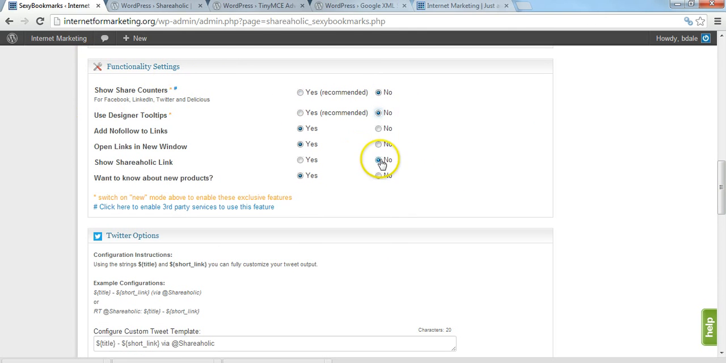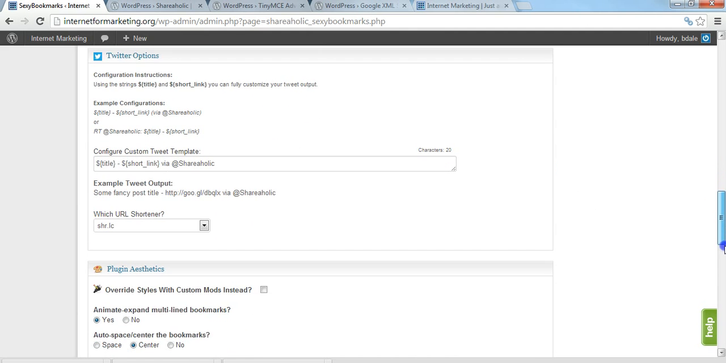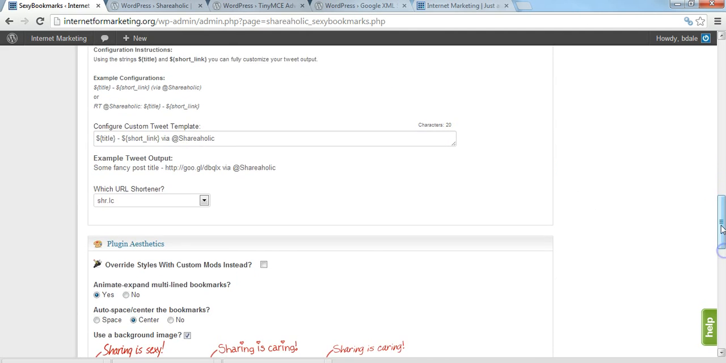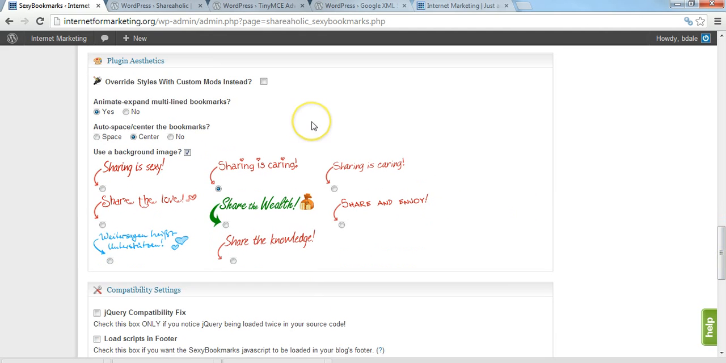You can also tailor how you want it to look. You add no follow links. This is best for your default settings, folks. So with that, there's also short code here and some other things, and we'll get into that in our advanced series. Now, the next thing you want to do is deal with your plugin aesthetics.